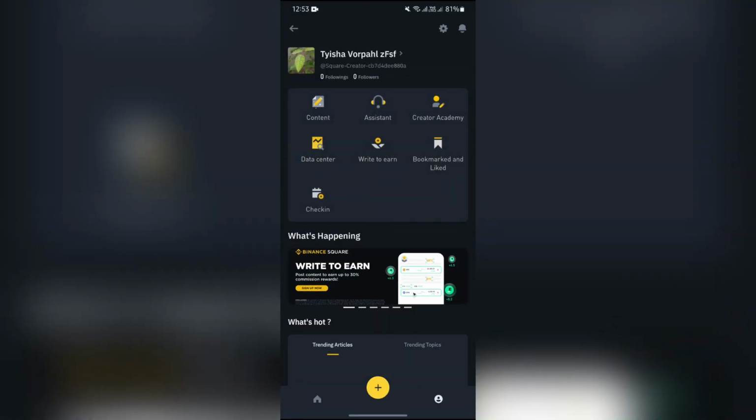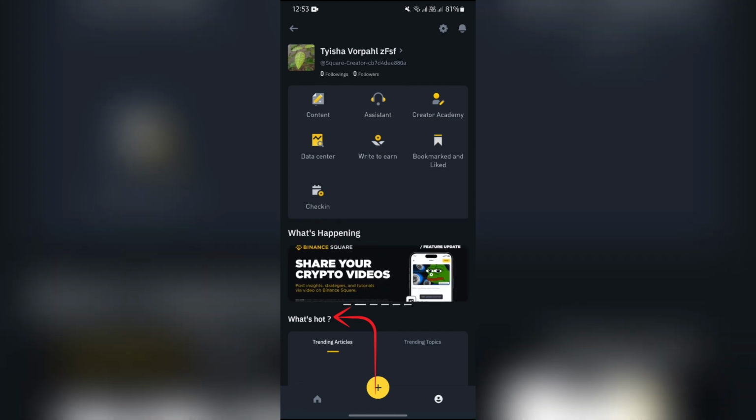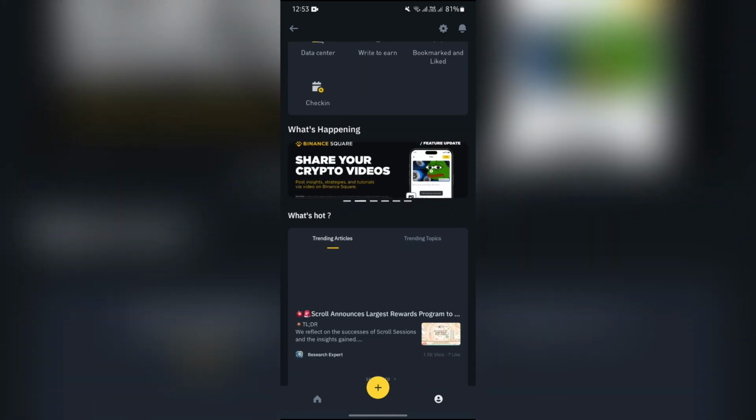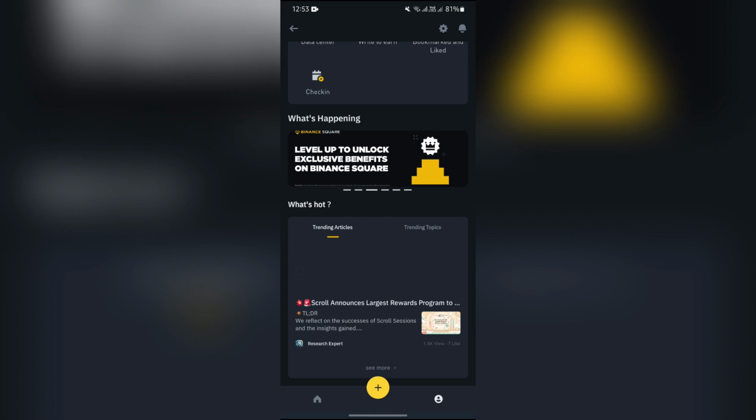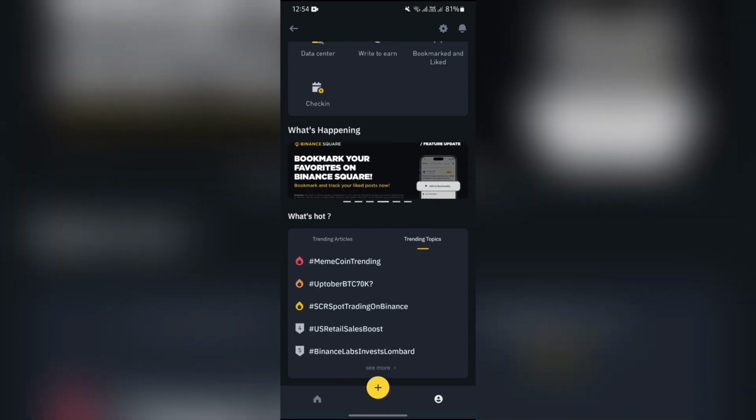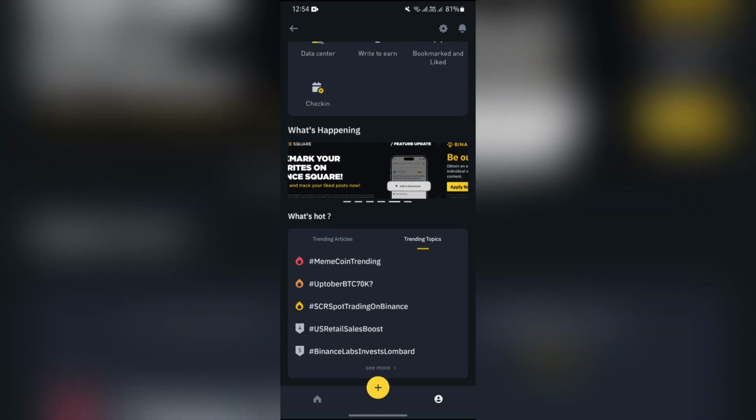Tap there, and then you will get this option of What's Hot. Now from this section you can get the option of trending articles, and if you look closely you will get to see this option of trending topics. Tap on that, and then you will get to see all of the trending topics.